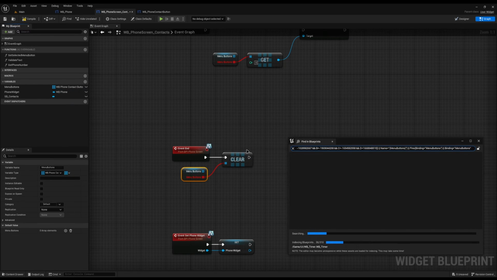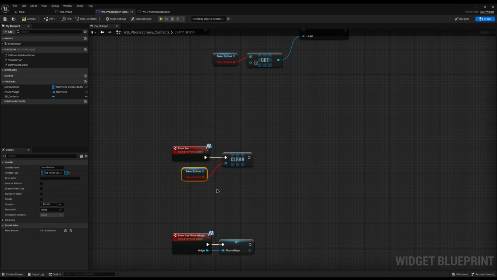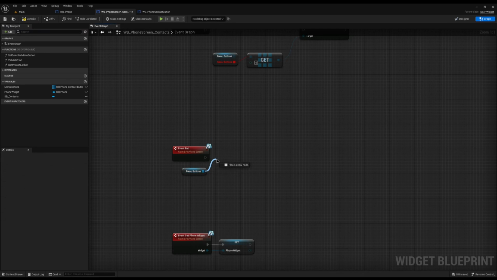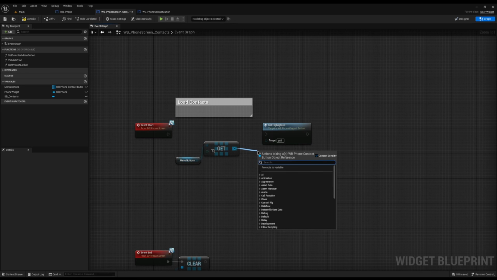It will ask me to change the variable type. Just click OK, and then when it finishes, it'll tell you how many references it's changed. I don't really need to know, so I'm just going to cross it off. I'm going to delete this clear, and from this menu buttons, I'm going to drag up and just click clear. So just re-add it, and then you'll see up here it's trying to do the get again.